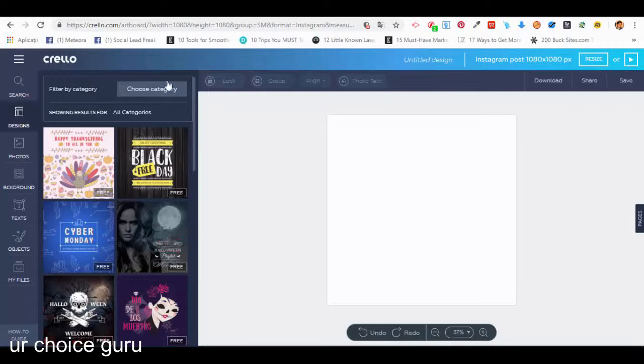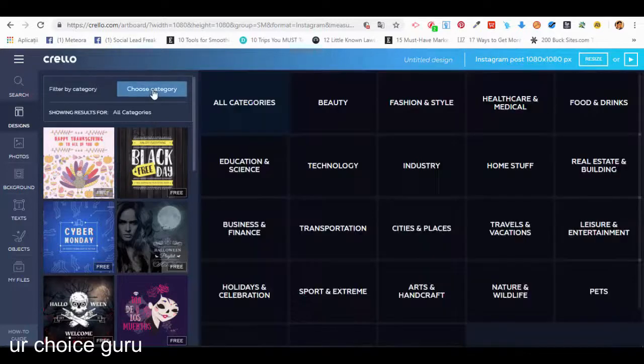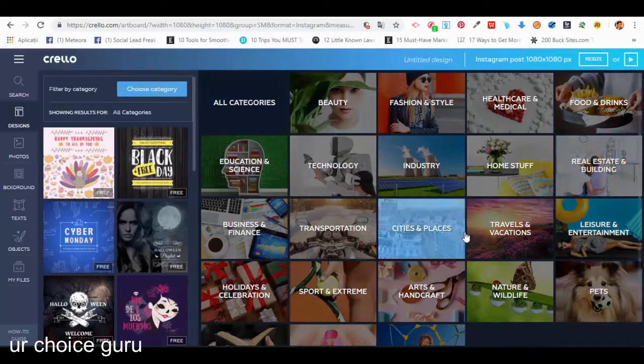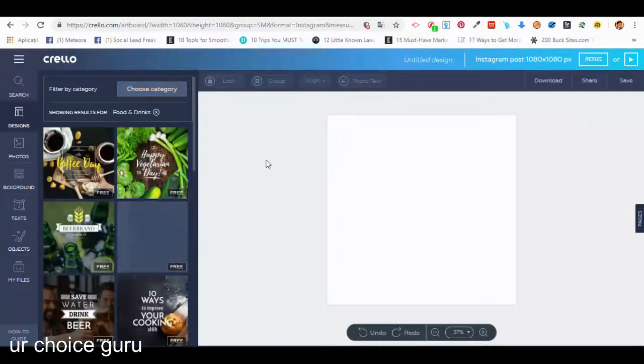And you also have this menu here where you can choose the category of templates that you want to use for your Instagram posts, and from where you can choose the template and afterwards customize and edit it for your own needs. So first things first, what we want to do is choose a category. Maybe you work in the beauty niche, fashion and style, food and drinks, real estate, it doesn't matter. We will just choose one as an example. Let's say that we want food and drinks, and you will see that we now have some templates to choose from in the food and drinks category.